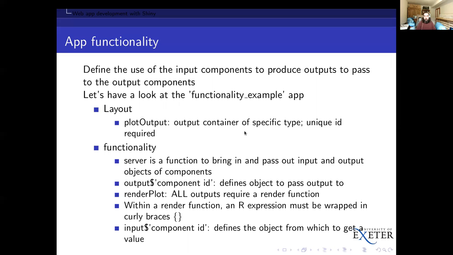This is the output container of a specific type. And we give it a unique ID. And this is how all web apps function, is that you attribute unique IDs to particular components, and that allows them to be identified and used by other components. So it's all about this use of unique IDs, and we'll see that in practice.